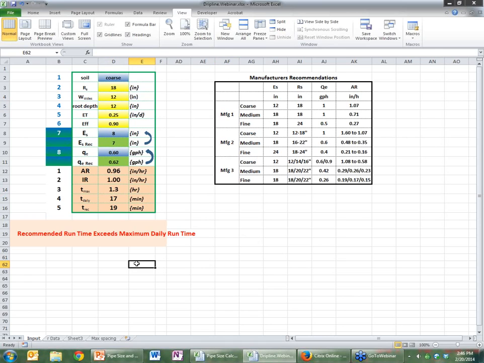I hope I answered the question. Next question. When your app rate exceeds IR, isn't a cycle and soak program the way to go? Yes. The answer is yes. We generally don't think about using cycle and soak with drip, but certainly we could. And anything that decreases that infiltration rate is going to make the problem worse, so yes, I agree with the cycle and soak. It won't be quite as effective, but it'll work.